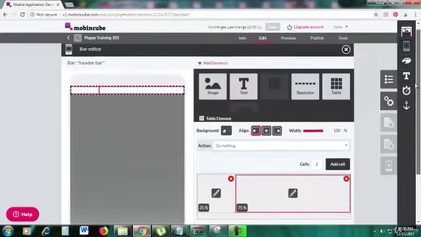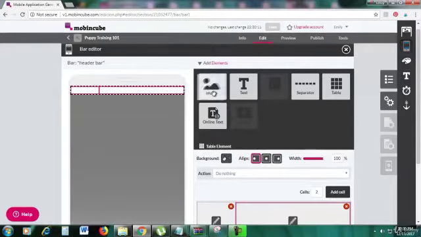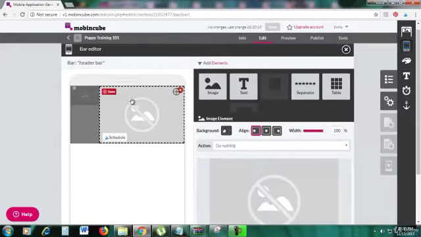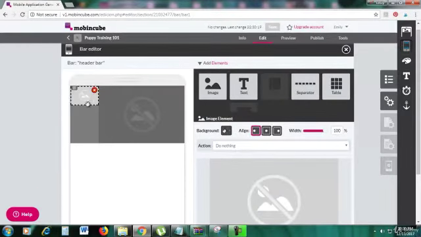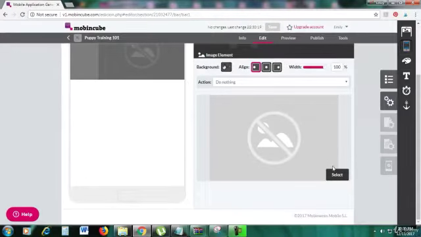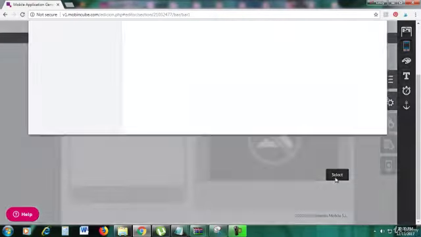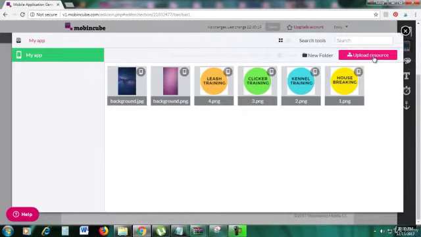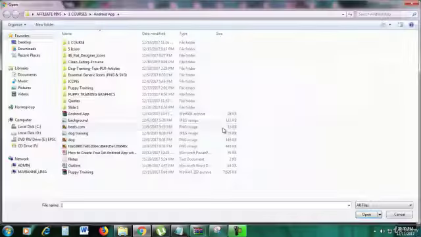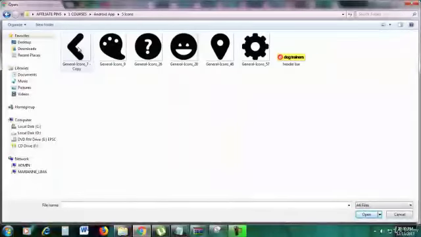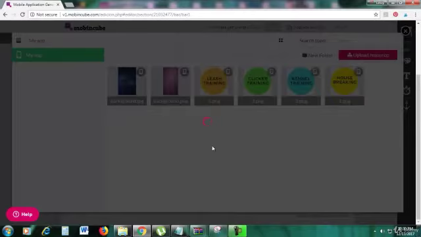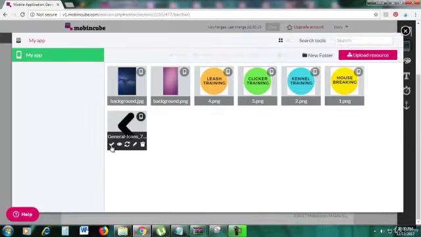Okay, so now we need to add an image on the cells. Just drag the images. I want to put an image on the first cell, so click this, go down here, and click select, and then upload an image. Click upload resource, file, and then this is the image I want. Click accept, and then click the check.